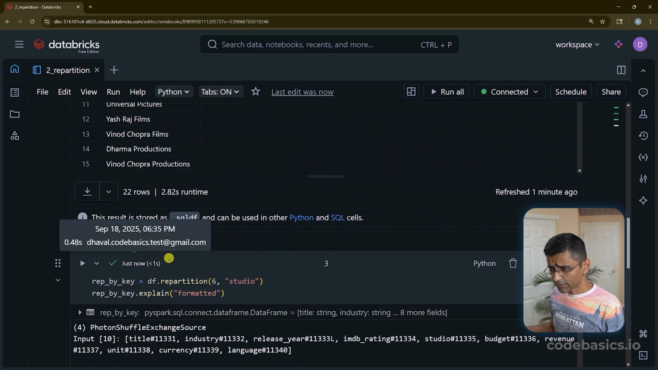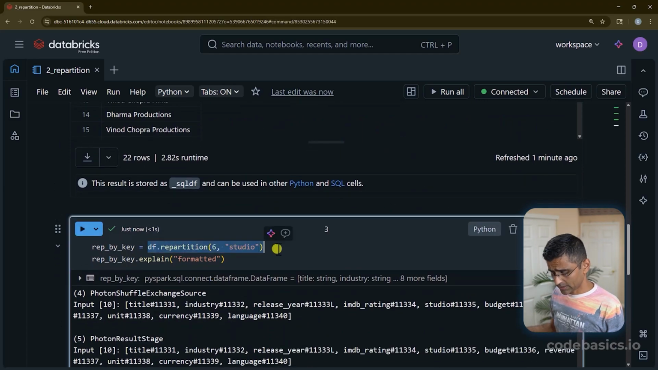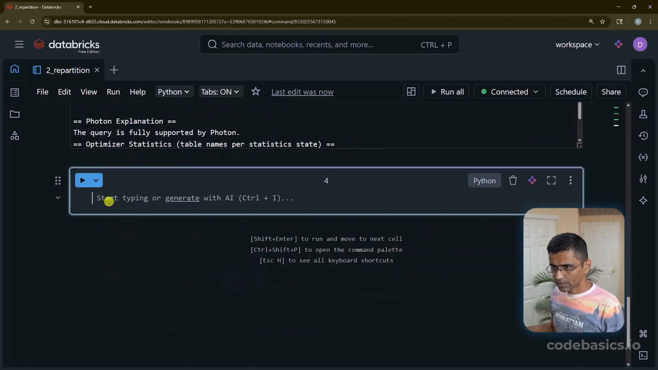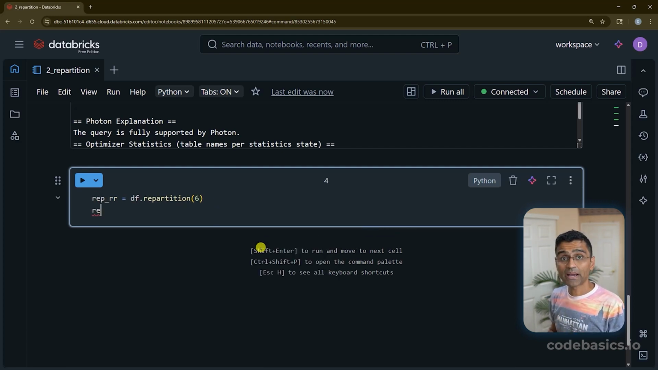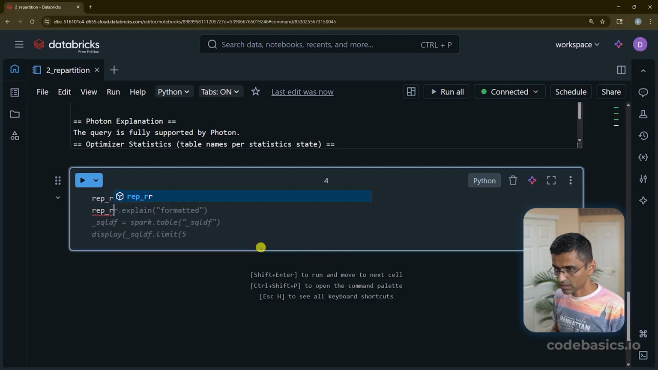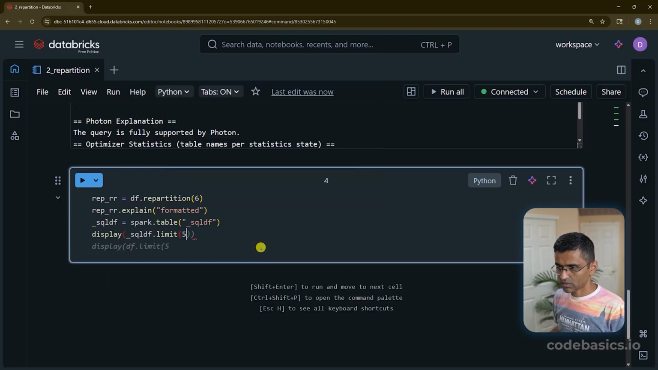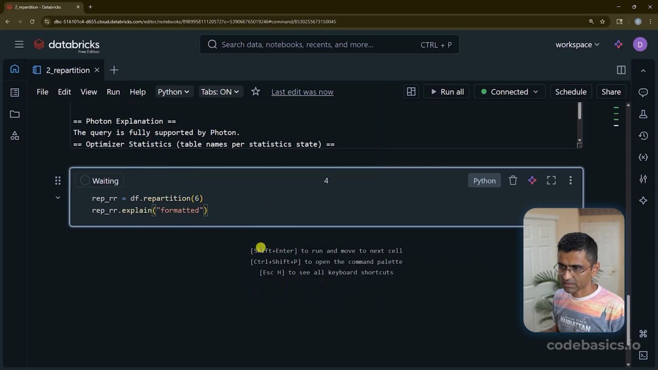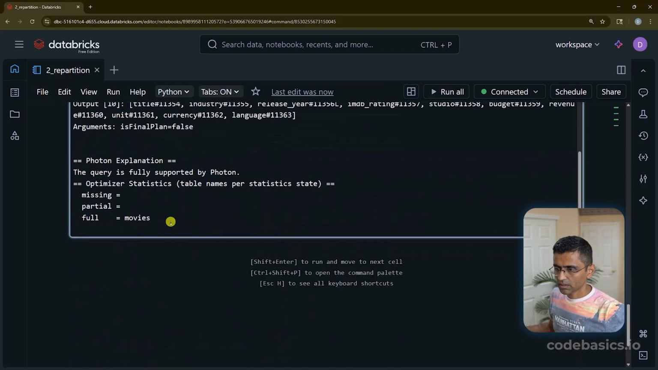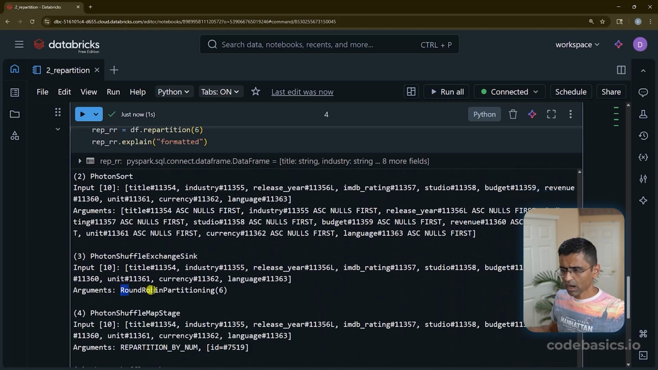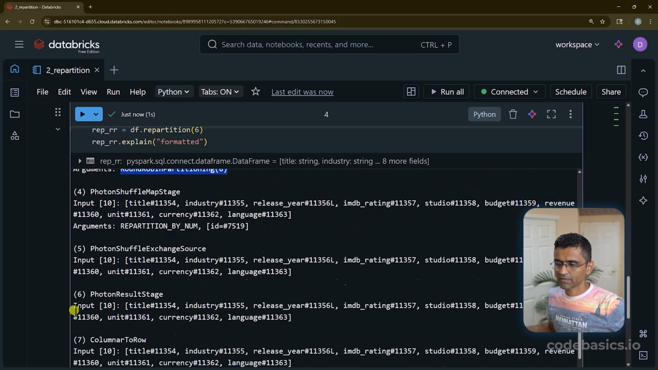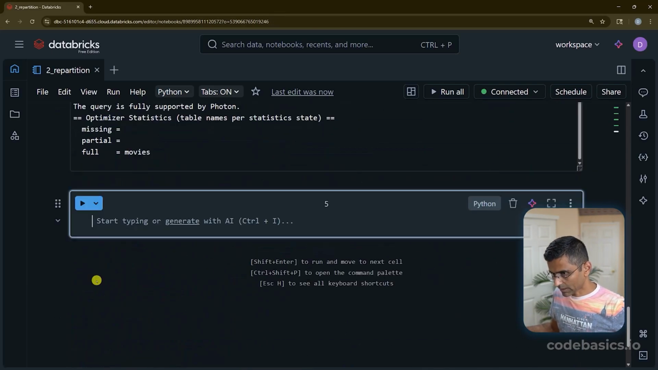Also, if you don't specify the key, it will do repartitioning in a round robin fashion. So, okay, this is a repartitioning by round robin. That's why I have RR. And let's say you are doing explain, right? See here, the round robin repartitioning, and it is dividing it into 6 different partitions. And if you want to verify, you can write it to a Parquet file.